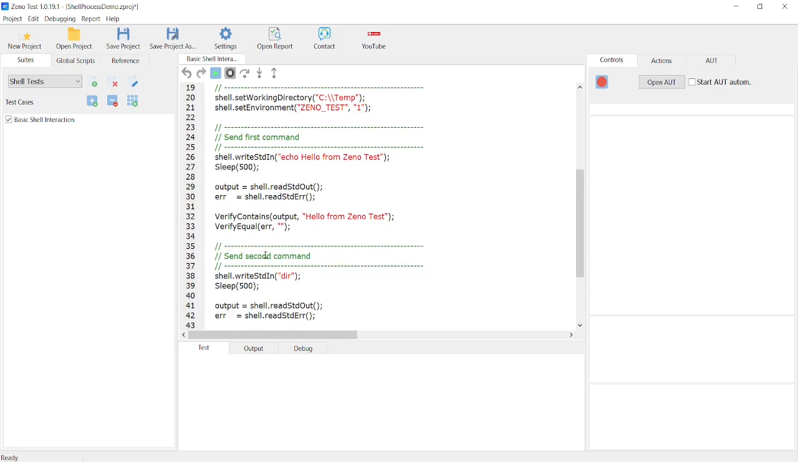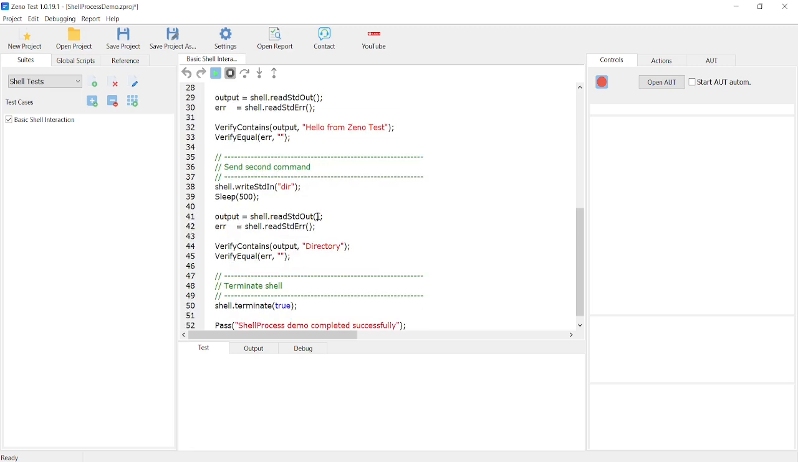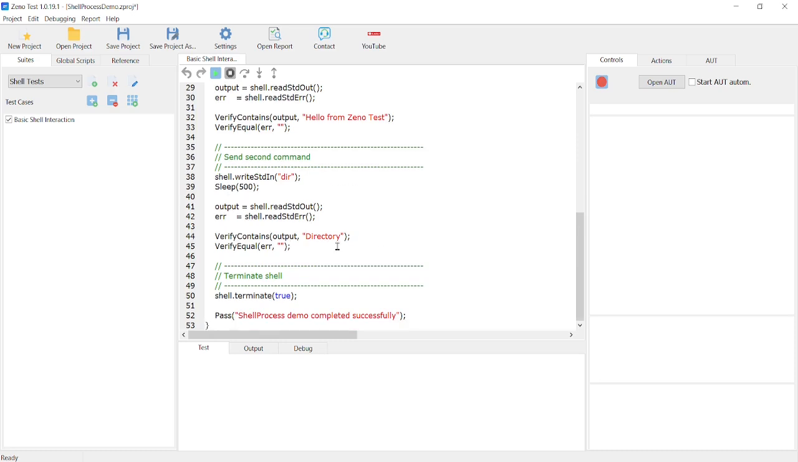Next, we send a second command to the same shell session. Again, we read both standard output and standard error. For this example, we only expect output on StdOut. This demonstrates how multiple commands can be executed sequentially inside the same persistent shell.